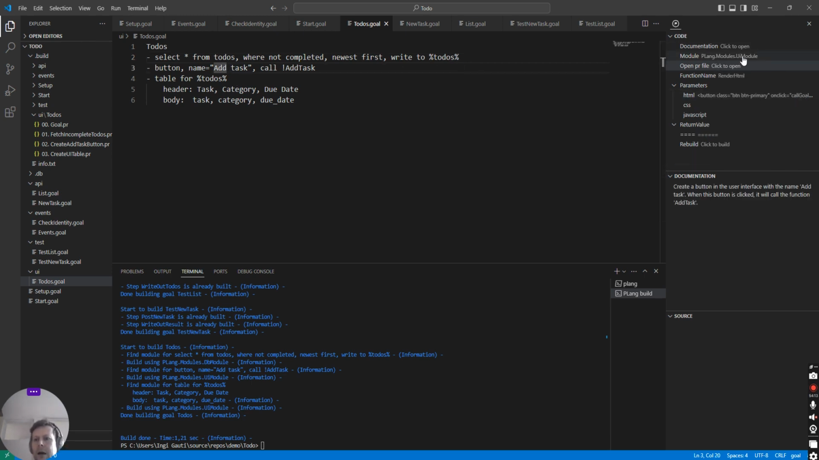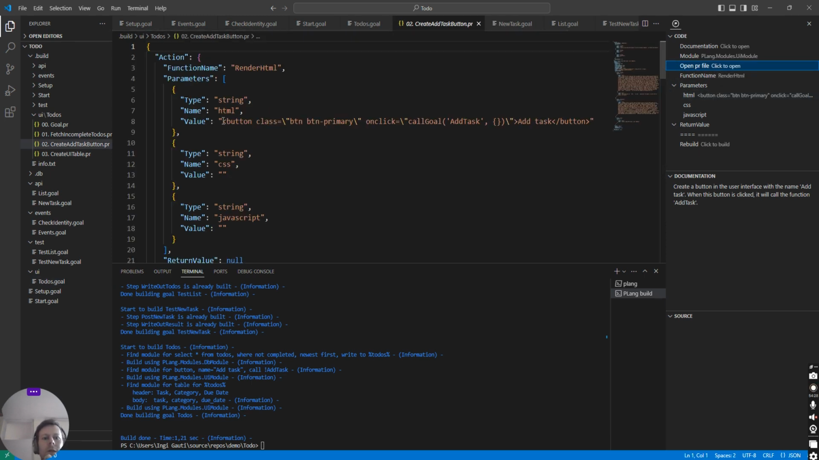So then we have the UI module. There's one function in there called render HTML. It can have 3 parameters: HTML, CSS, JavaScript. For this, it's just a button. If we open this up, we can see the button, and when you click it, it calls a function called call goal and add task. So call goal is always injected into the HTML. This function is always injected there, and it actually calls a goal in the Plang code.